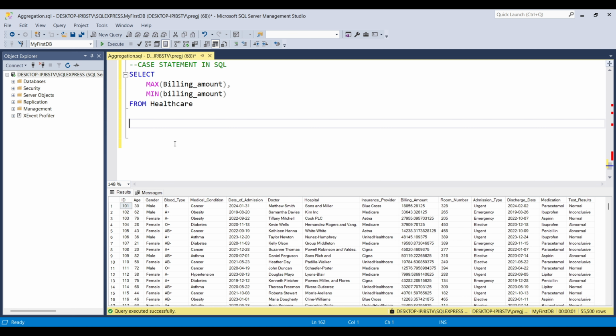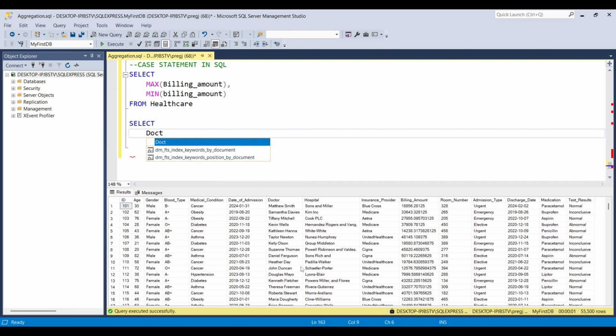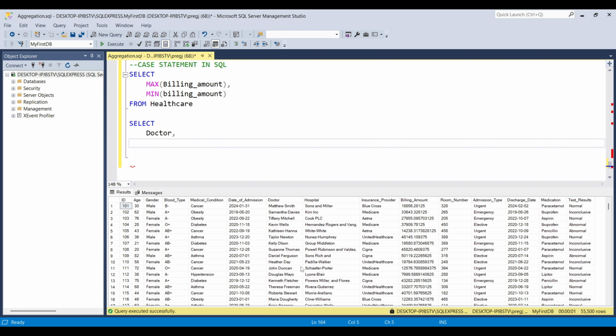Now what I would do is we always start with our select query. So now we'll select the columns we want to see. I said we should spice it up by adding the doctor column, so I want to see the doctor's column. I also want to see the billing amount column. Now I will specify my condition.